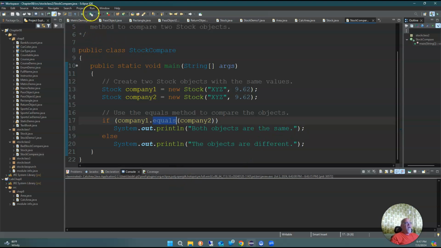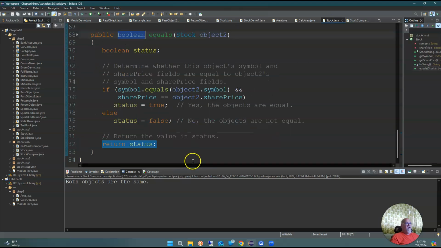So when we run it, we get both objects are the same because it's comparing XYZ to XYZ and 9.62 to 9.62. So it's comparing this object's instance variables to that object's instance variables. Now, let's take a look at bad stock compare.